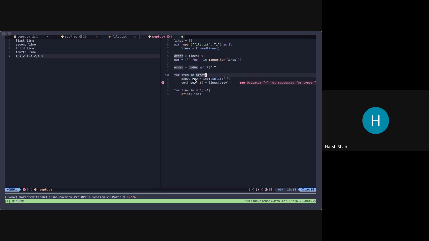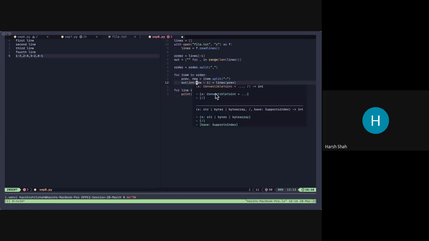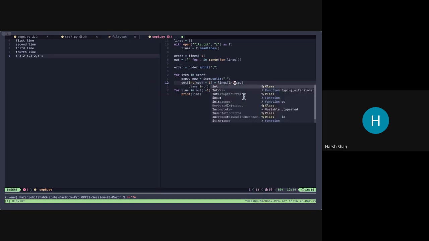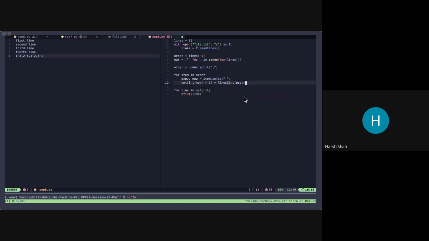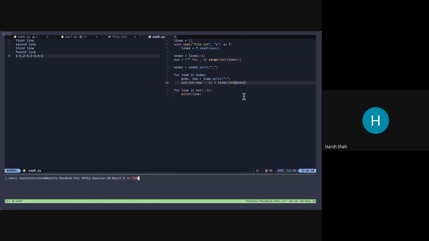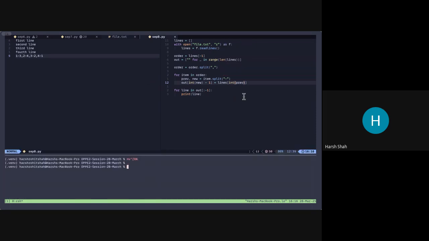Okay, these are supposed to be integers, right? So this becomes an integer, because anything you split will become a string only. So I need to typecast them into integers, right? Now I'll just run this and I'll see what comes.